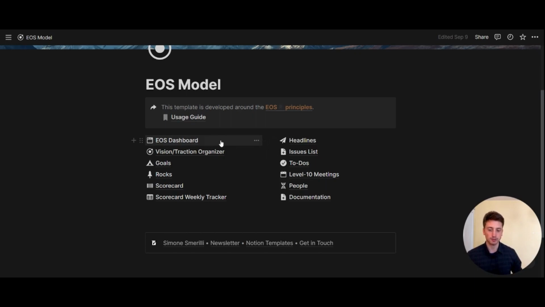So you have, starting from the EOS dashboard that we will explore later on in the video, where you get all the data from your daily tasks, scorecards that you need to track, as well as meetings. And then whenever you click on something, that is what you get. In this video, we're going to explore each component of the EOS model.